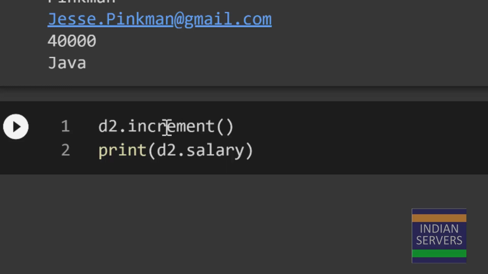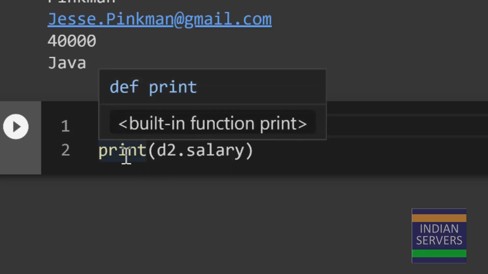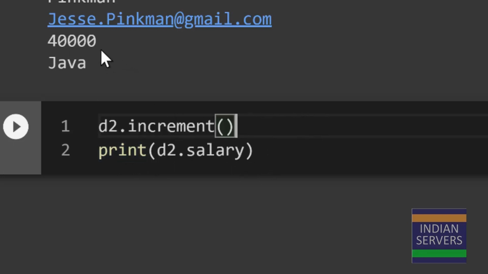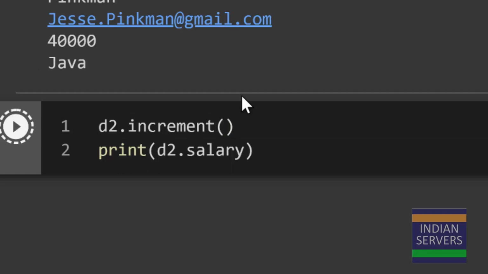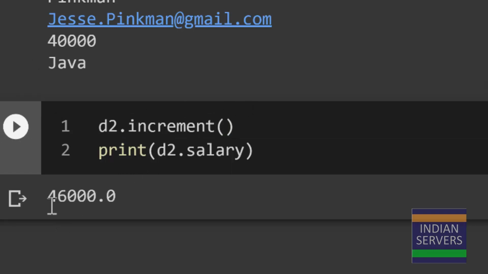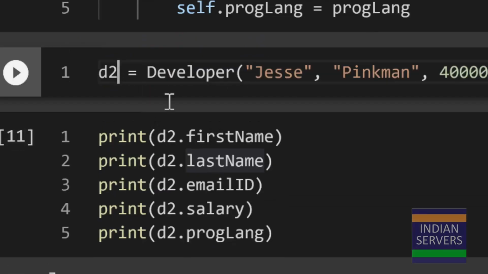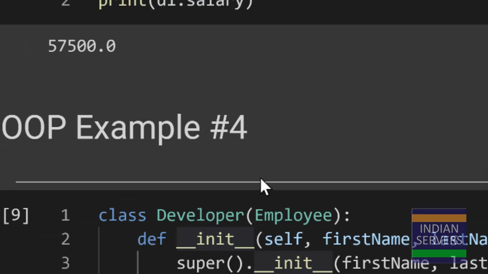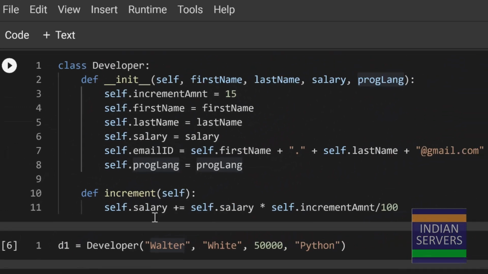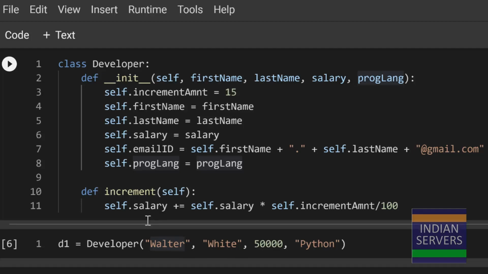Now let's try out the increment method as well. Let's see if the increment method is also inherited from the Employee class. 40,000 is the base salary, and if I run this increment method on it, we should get an increment of 15% on the 40,000. And as expected, we have 46,000 as the incremented salary for the object D2. So you can see how inheritance can help you reduce your code and make it more efficient, instead of rewriting your entire code again and again. That is how inheritance works.